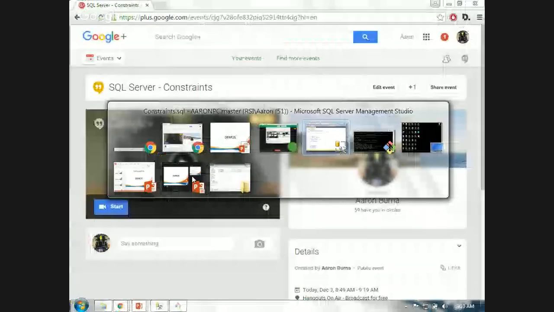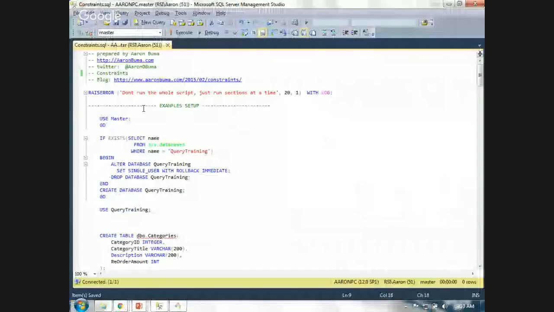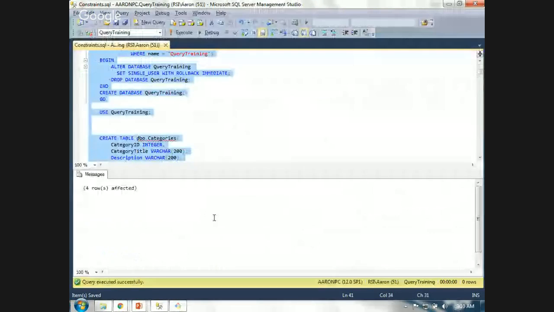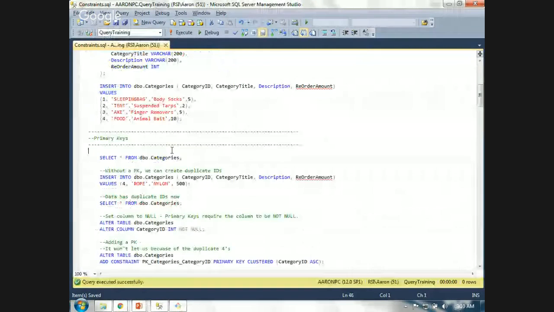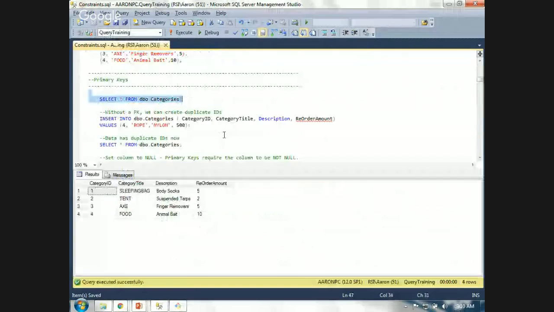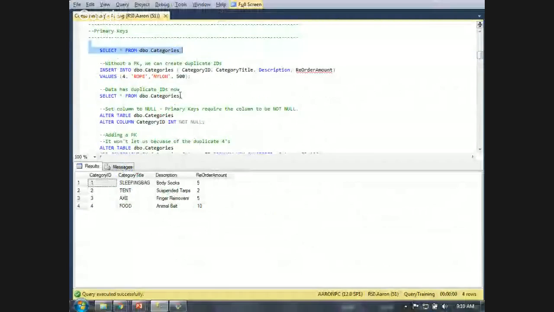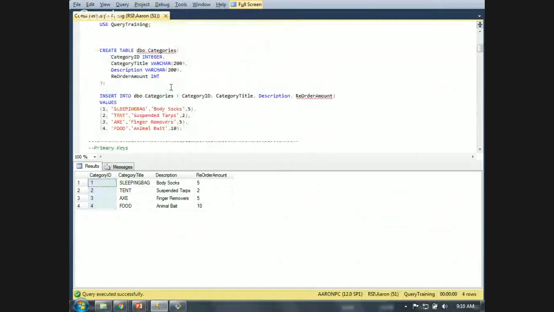And on to the demos. All right, we're going to create the database that's going to have one table in it. We can look at the data here, and we're going to look at primary keys. So select star from the table. We've got four rows in there. When I created the CategoryID column, it's just an integer. It's not an identity. There's no primary key on it.